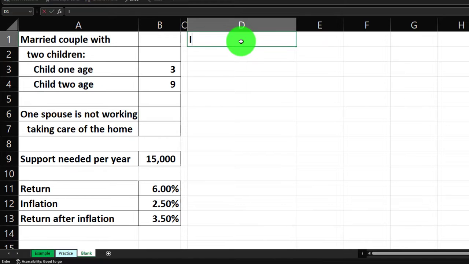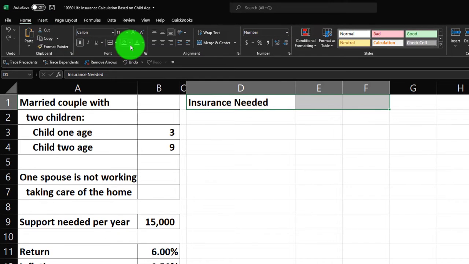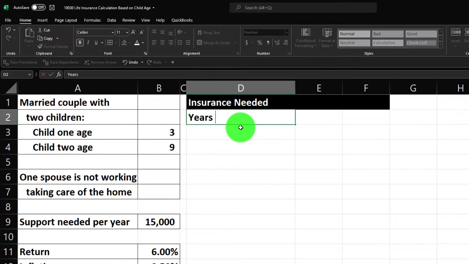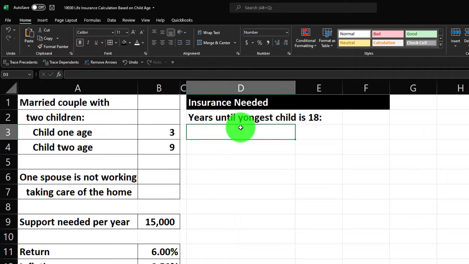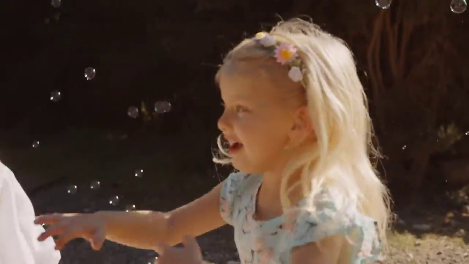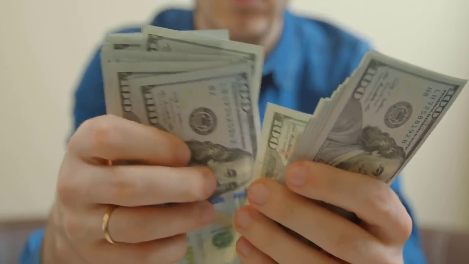So for example, we might do a calculation something like this, as part of our overall life insurance calculation, insurance needed, and let's put some blue or some header formatting. I'm going to select from D to F1. I'm going to go to the home tab font group and make this black and white. And we're going to start with the years until the youngest child is 18. Now you could get more complicated than this. You could say if there were two children, it would cost more for child care and so on and so forth. But we're going to say until the youngest child is to a point where they might be able to have their own earnings, that being 18.